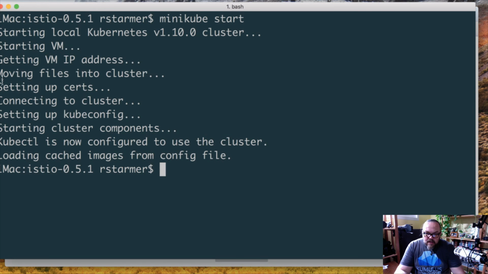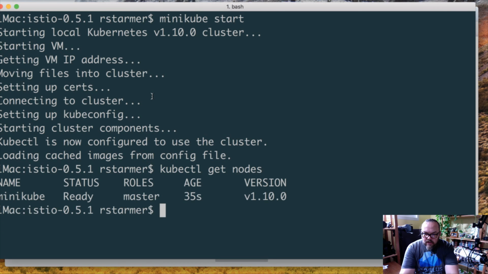Again, we're going to jump into this now that our cluster is up. We can do a couple of things. Kube control, so kubectl get nodes. Let's just see if we can actually talk to Kubernetes. This is a standard Kubernetes command.